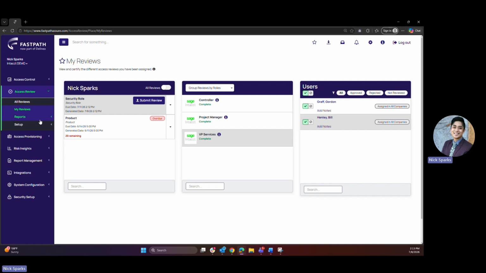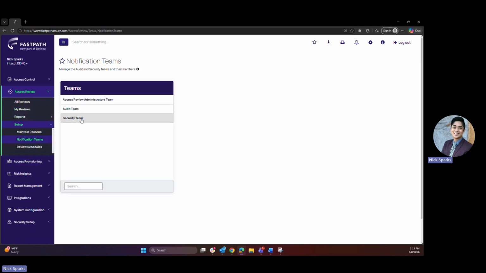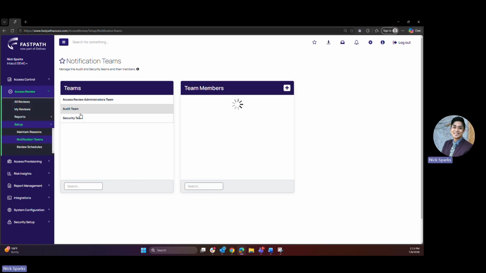And the submitted review is going to be sent to our notification teams. So we have a security team. They're going to receive the rejected items so that they are aware of the access that needs to be removed. And then the audit team, they're going to receive the full evidence. So everything that was accepted and everything that was rejected. The customer determines who's a part of these teams and who's receiving those notifications.